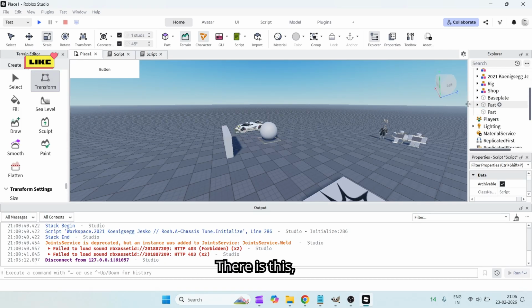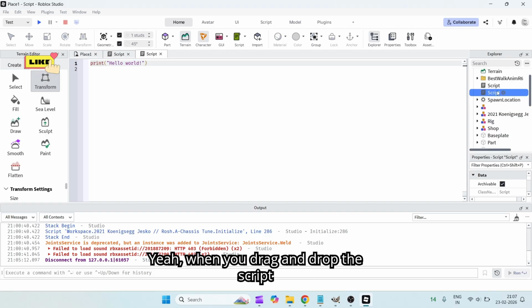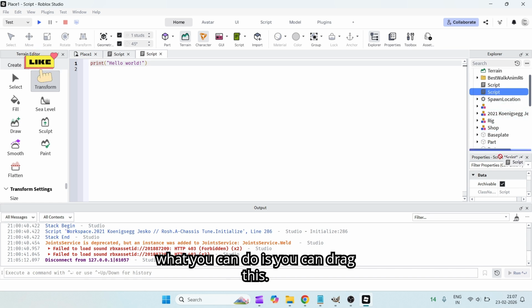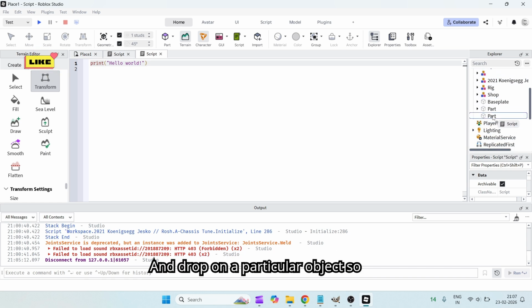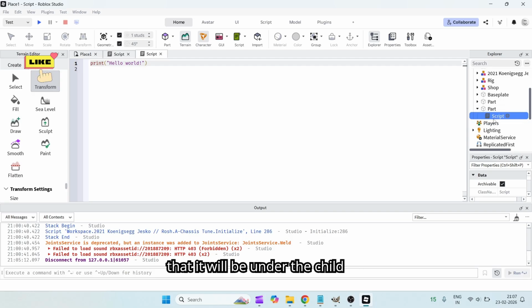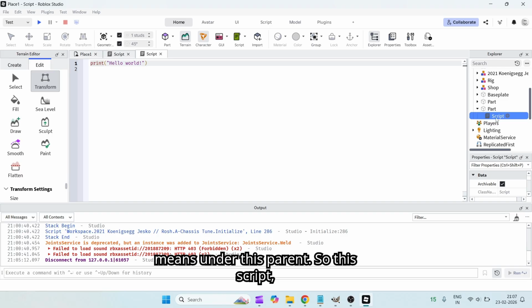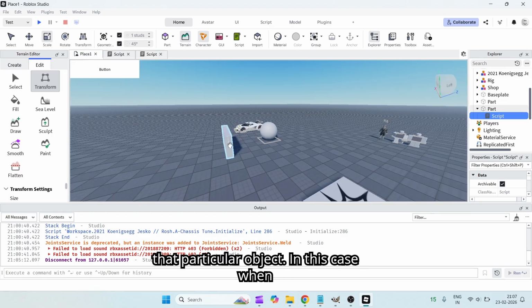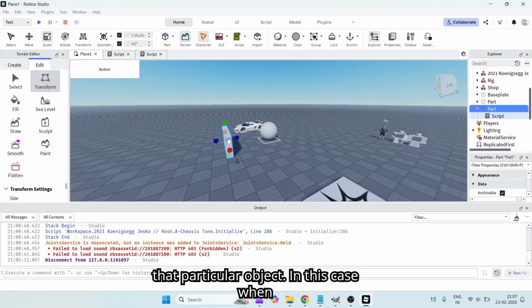So if the script is outside, when you drag and drop the script outside, what you can do is drag this and drop it onto a particular object so that it will be a child, meaning under this parent. So whatever you write in this script will apply to that particular object.